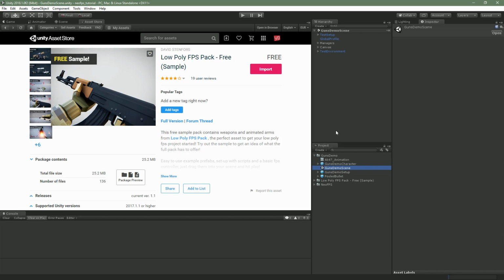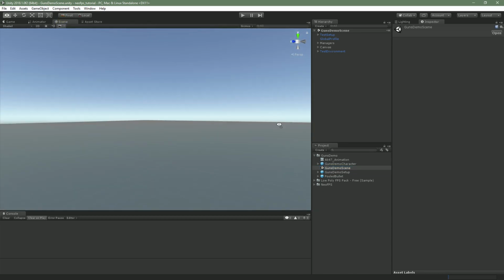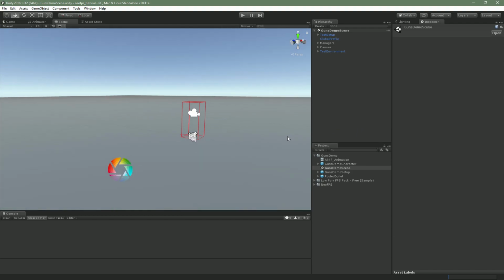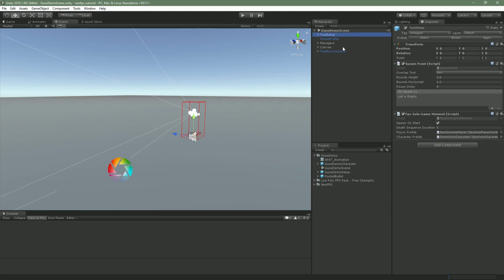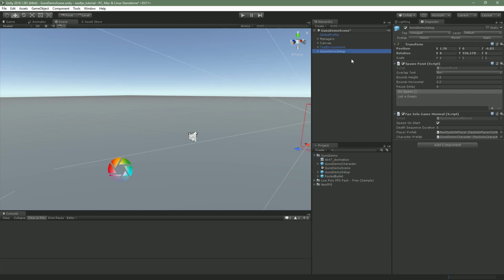Let's just quickly open up the new demo scene. And if we look around, you can see that it's a pretty sparse scene with just a spawner setup and the ground plane. We want to remove the test setup, which is the character spawner, and replace it with our new Guns Demo Setup prefab. Reset the position, and hit apply. And we're good to get started with creating our new gun.